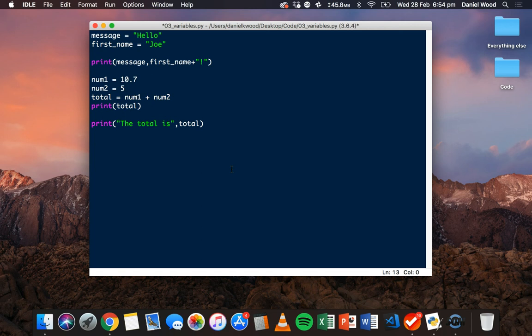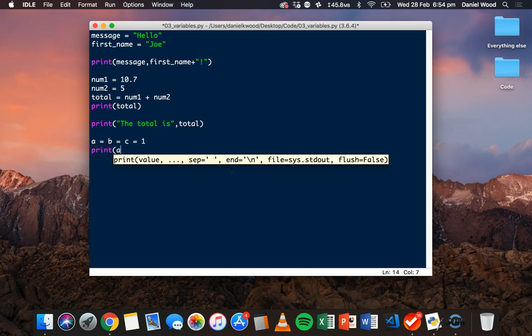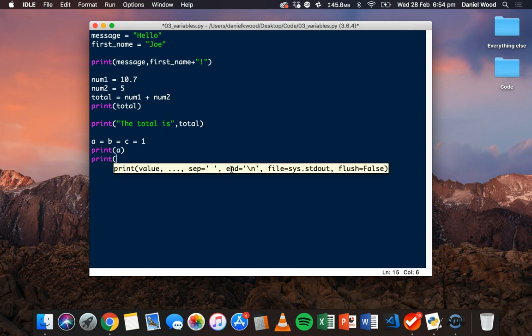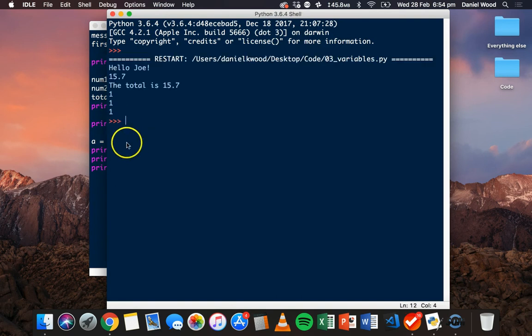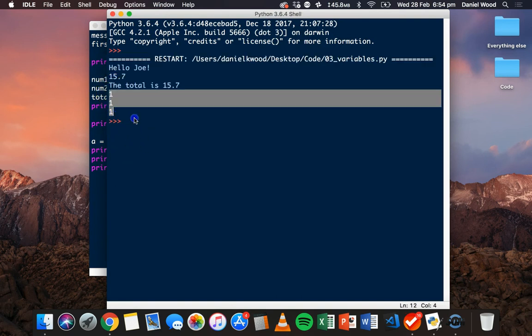The way we can do that is we can say A equals B equals C equals, and then the value that we want to be stored in all 3 variables. And in this case, I'll just make it 1. Okay. Now, if we were to print A, print B, and print C separately, and run that, we'll notice that A, B, and C are all equal to 1.